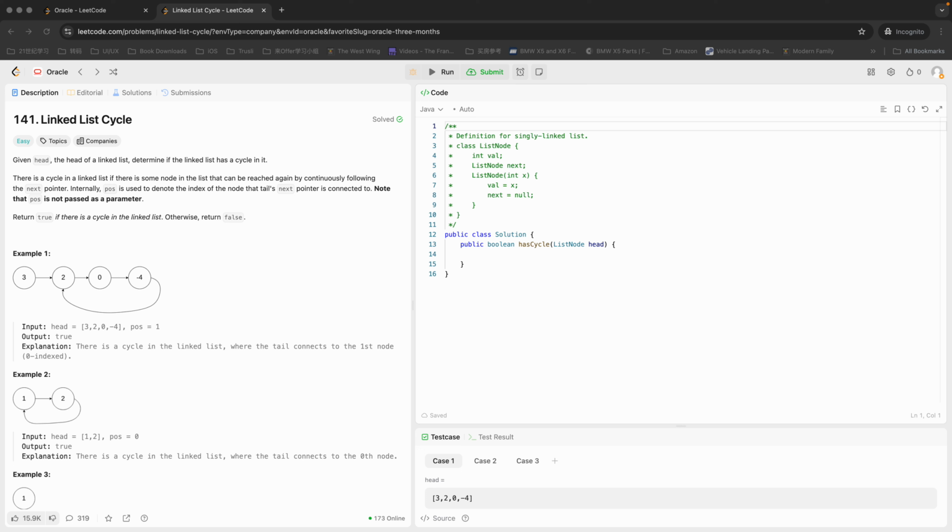This is Leo and let's do some more Leetcode problems today. Today's problem is called linked list cycle. We were given the head of a linked list and determine if the linked list has a cycle in it.